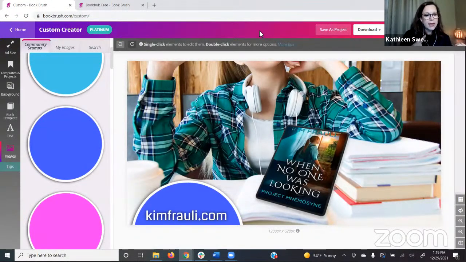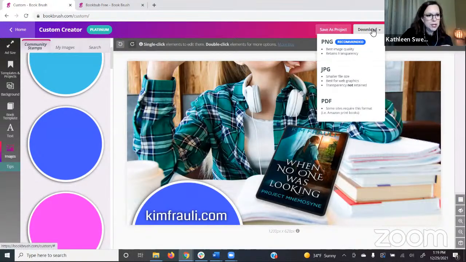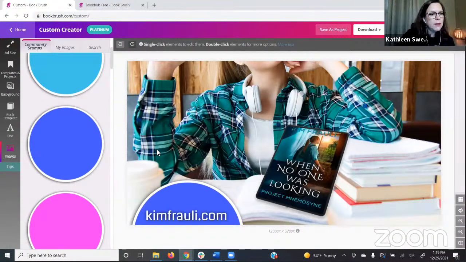So this is how you can add text. I know that was a question. And then also how you can download as a JPEG. Let's see, questions in the chat window. If I upload my own image, does it need to be a PNG? No, it could be a PNG or a JPEG. So that would be fine.